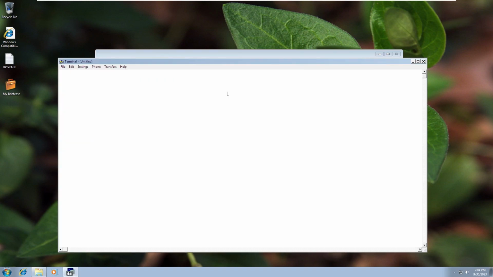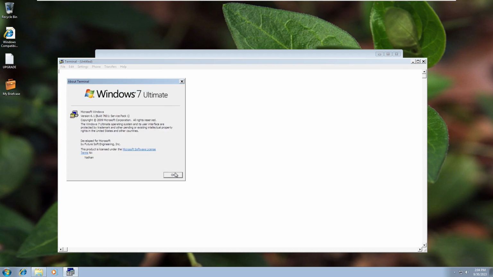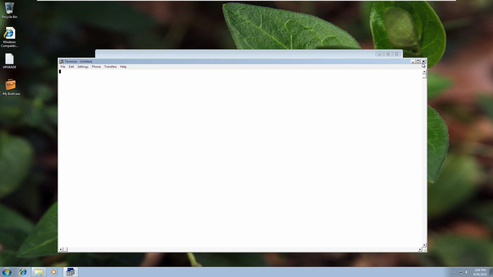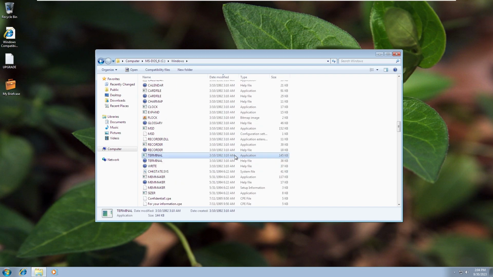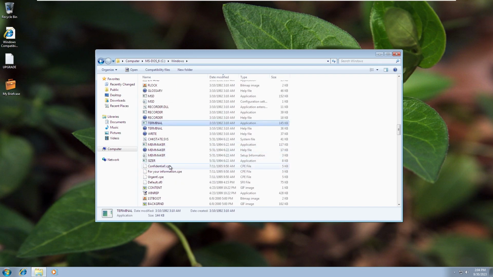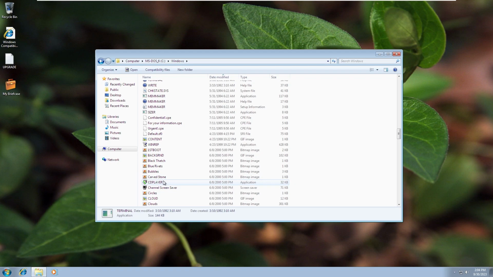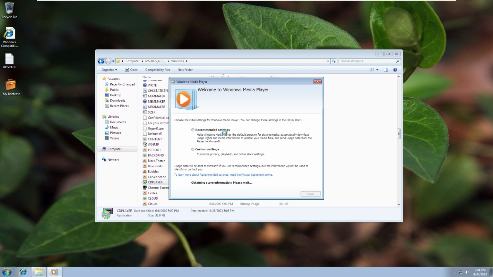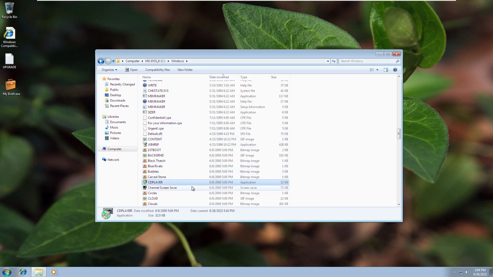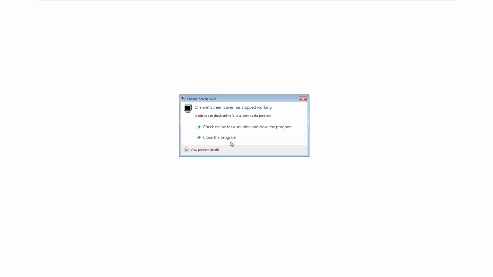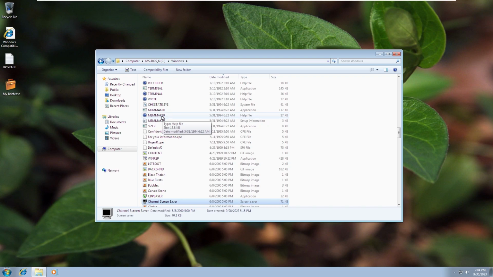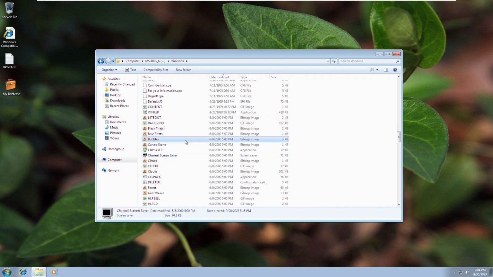Terminal, I don't know what's a terminal. Yep, it's still working. Windows 7 Ultimate. I've never seen Plugman app to just upgrade it, but CD player, and it says open Windows Media Player. Channel screensaver is still, yep, I think corrupted for some reason.